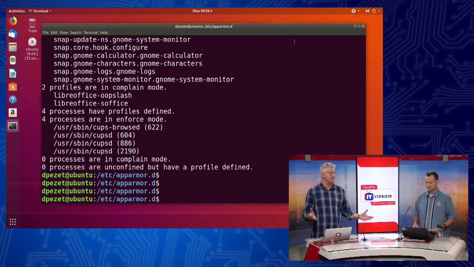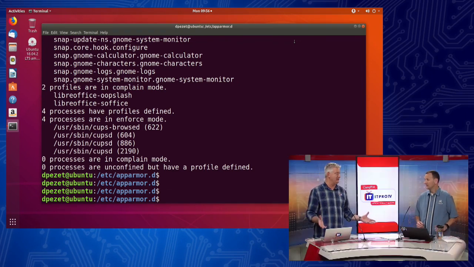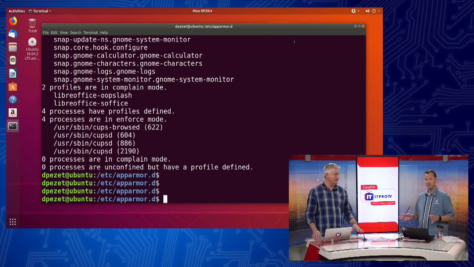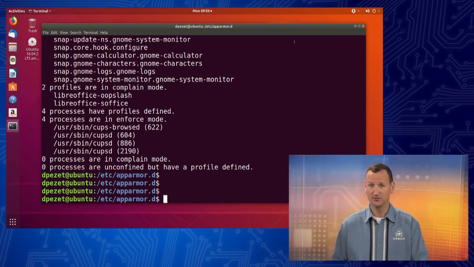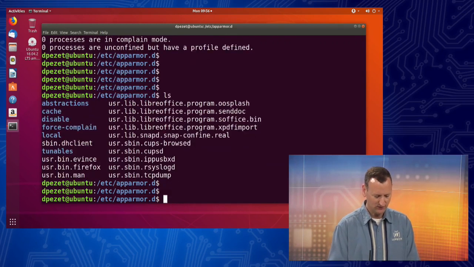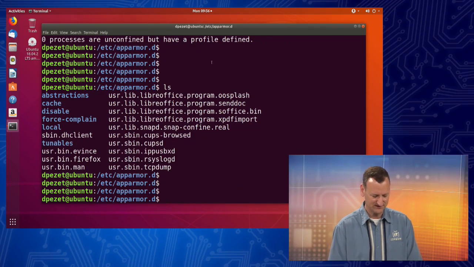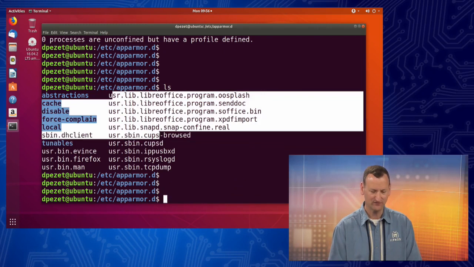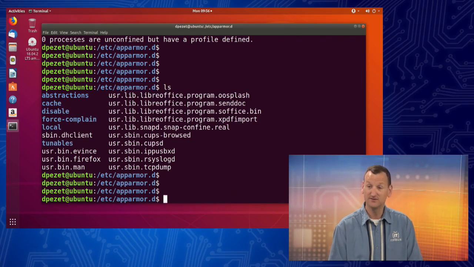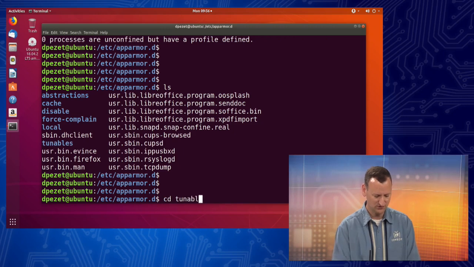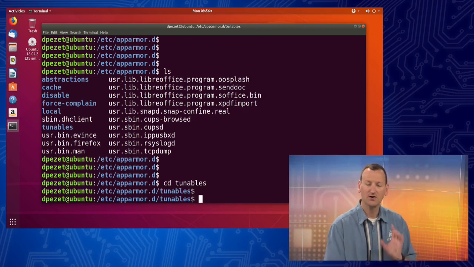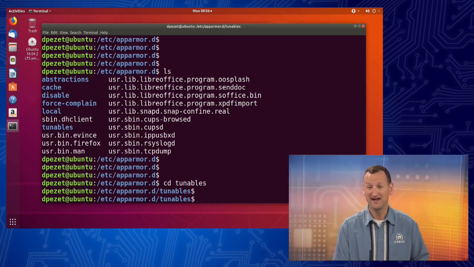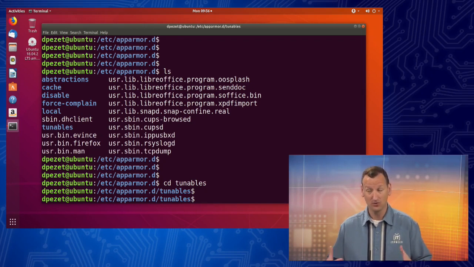Well, are there any global settings or is everything done per app? You know, for most people, it's just going to be per app. You're going to go in and do it that way. But there are some global settings that you can kind of tweak. Looking around in this directory, there's a lot of other things. Mostly we focus on these application profiles, right? But on the left side here, you can see a few directories. And one of the directories is labeled tunables. If you go into tunables, these are ways that we can tweak the behavior of AppArmor. And these are a little more global, right? These are applying to the AppArmor process itself.